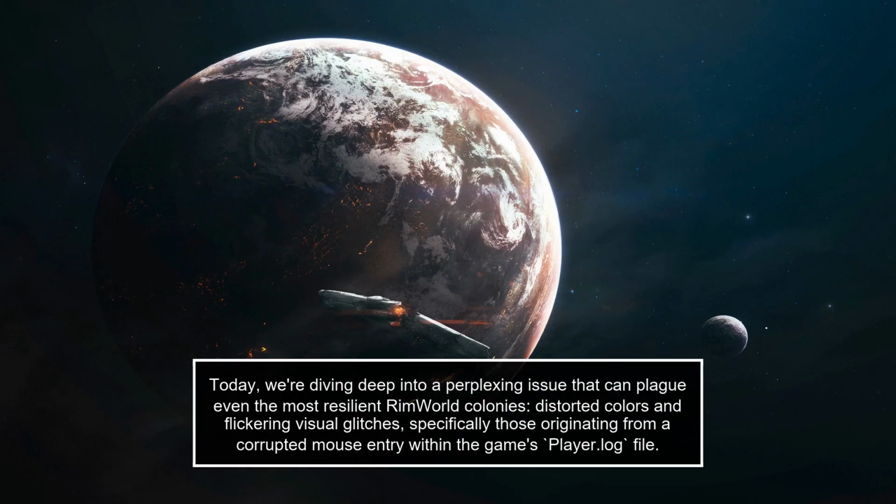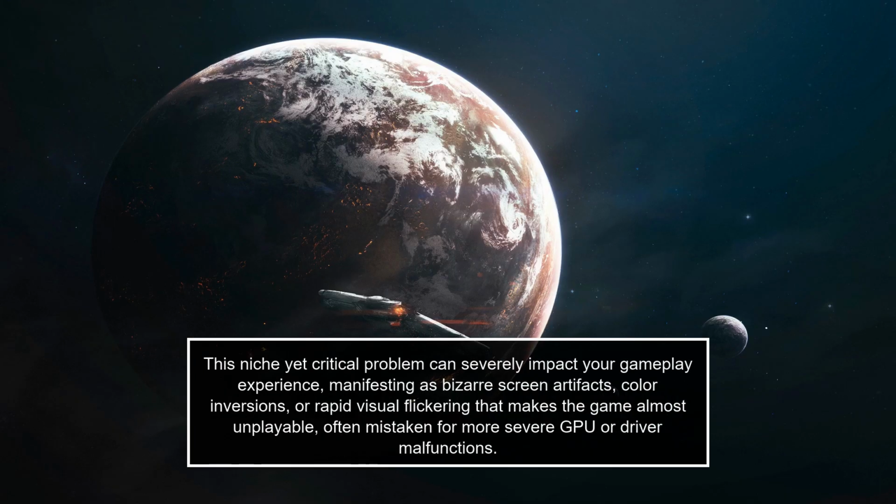Today, we're diving deep into a perplexing issue that can plague even the most resilient RimWorld colonies: distorted colors and flickering visual glitches, specifically those originating from a corrupted mouse entry within the game's Player.log file. This niche yet critical problem can severely impact your gameplay experience, manifesting as bizarre screen artifacts, color inversions, or rapid visual flickering that makes the game almost unplayable, often mistaken for more severe GPU or driver malfunctions.